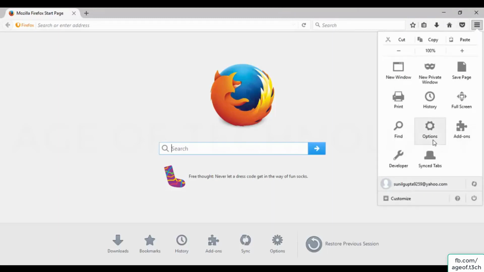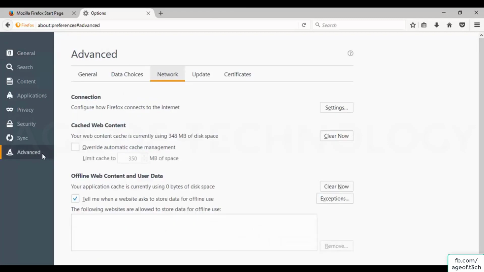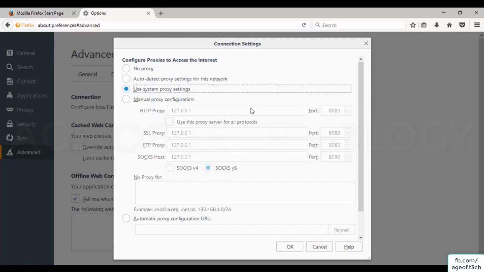Let's go here, click on options. Here you can see in the left side the content bar, then you have to click on the advanced, then you can see the menus, then you have to click on network and then click on the settings. Then you can see it is using the system proxy settings in connection settings, right? So yeah, it is fine for internet processes, but it is not fine for the Burp Suite configuration.